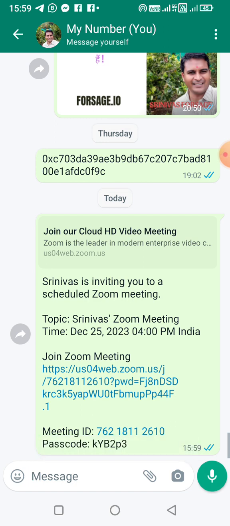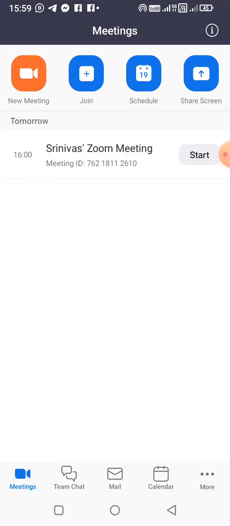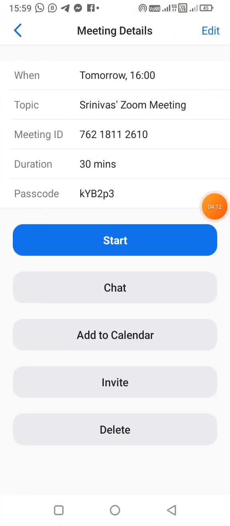See, this is the Zoom meeting scheduled for tomorrow, right? Whoever clicks on that, they will come and join your Zoom meeting. So you can see it here. It's already scheduled for tomorrow. And if you click on this, it will show you, right? If you want to add to calendar, here it is. Here you can see the calendar. You click on add to calendar.